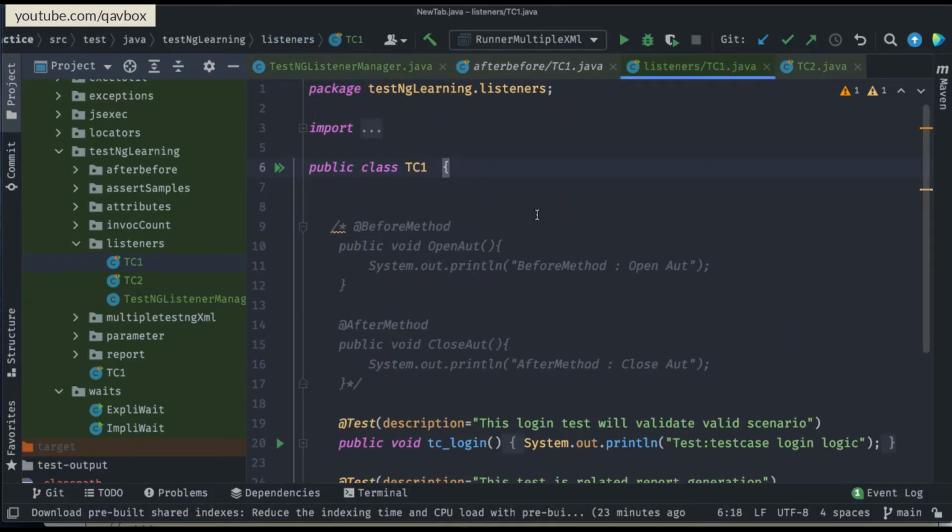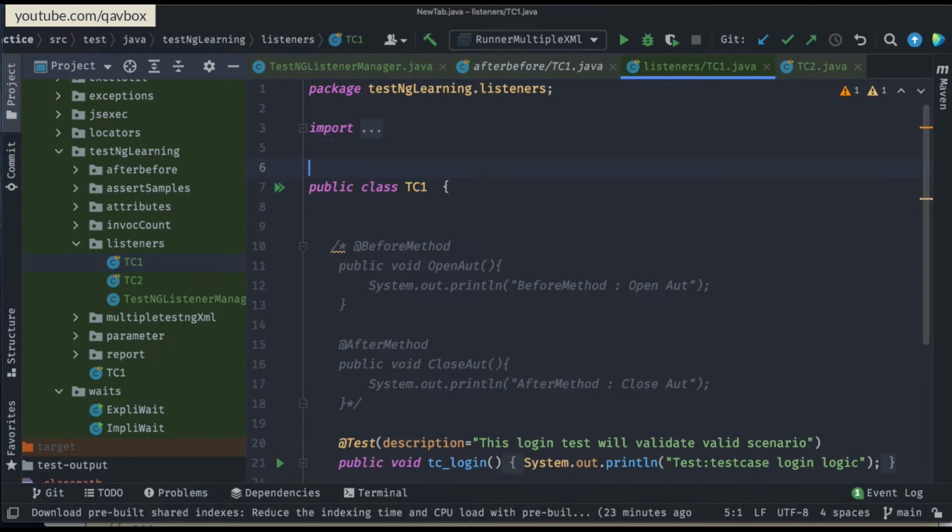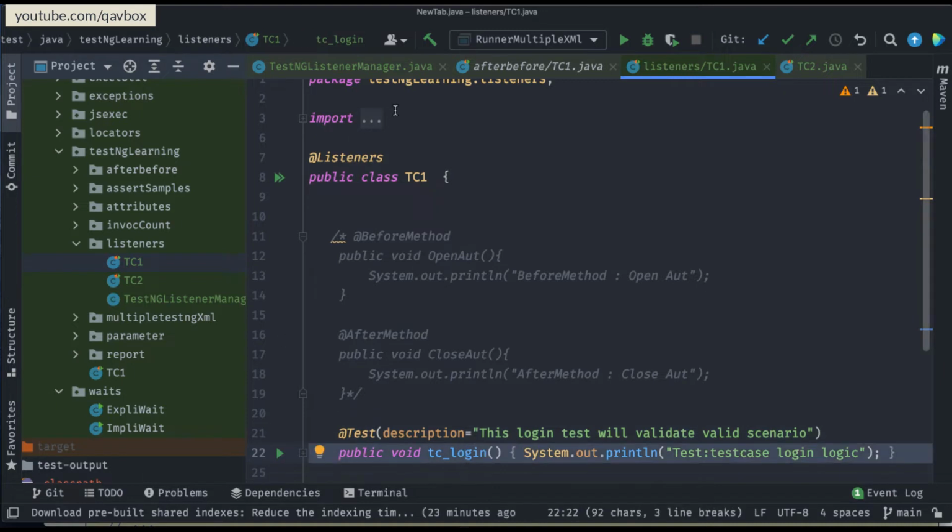Let's say I want to use it for a particular test class. Let's first see this one. Here I'm going to use the listeners attribute, with a capital L, Listeners. This is one attribute that is used at the class level. Normally the attributes we use are at the test method level, but we can use it at the class level too.